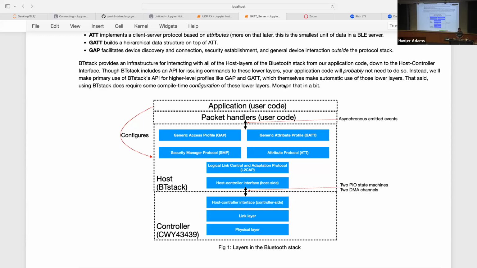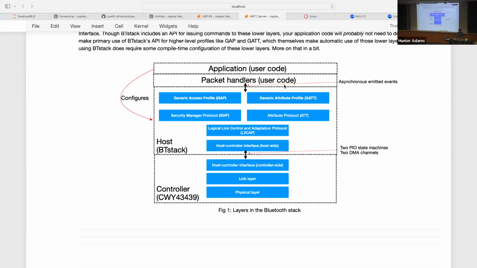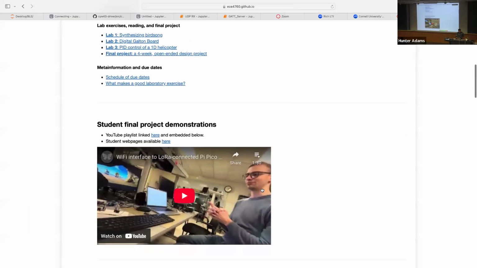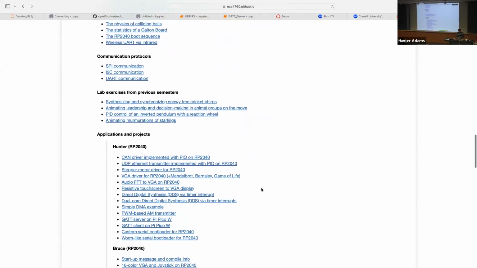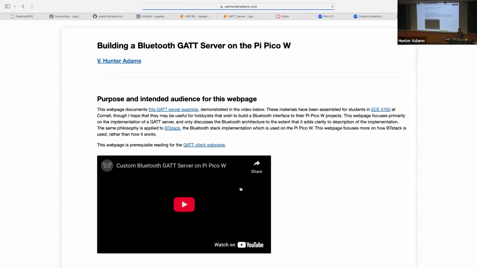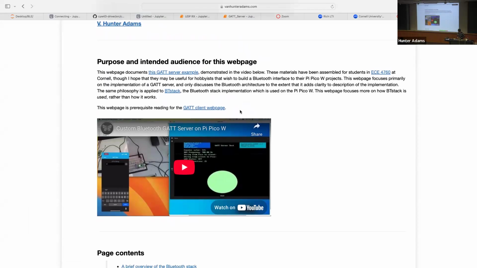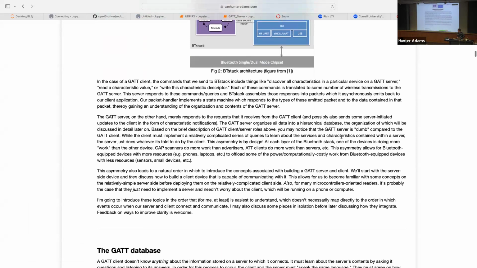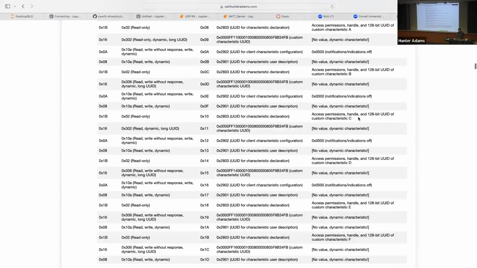Let me just mention before I go on much further that the stuff that I'm going to present today is a stripped down version of a web page that I pointed you to earlier, but let me just point you to it again. On the course web page, there's a page called GATT server on Pi Pico W. There's a whole demo here, and then the rest of this web page describes how to implement that demo. So in the event that you wanted to build a Bluetooth interface to your final project, I'd strongly encourage you to start by reading through this. I'm going to be talking through it today, but I stripped it down for purposes of our conversation. This is where all the details live.